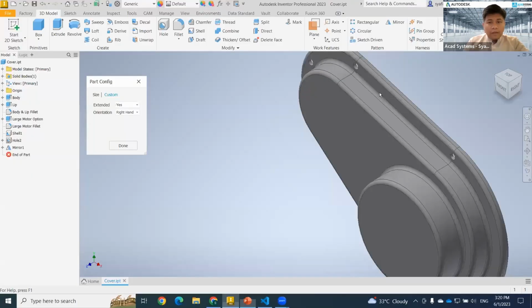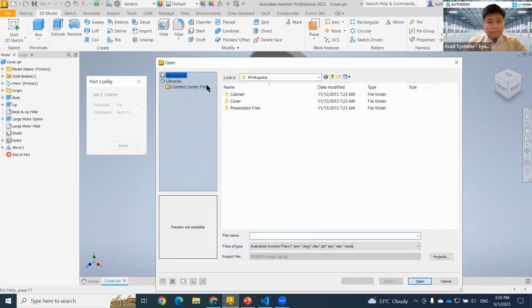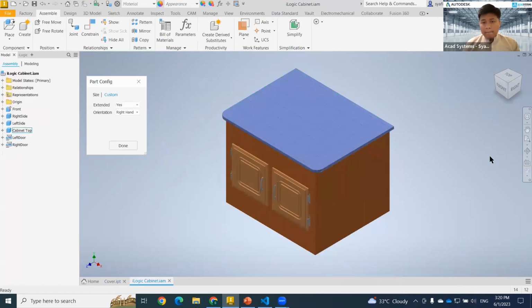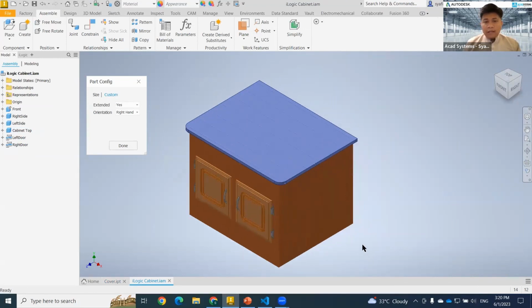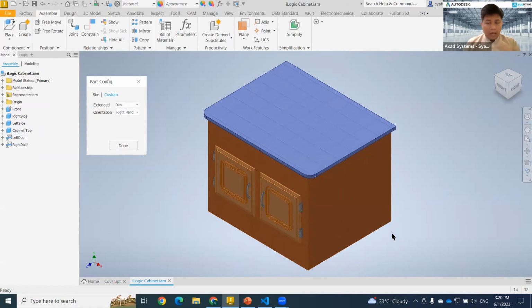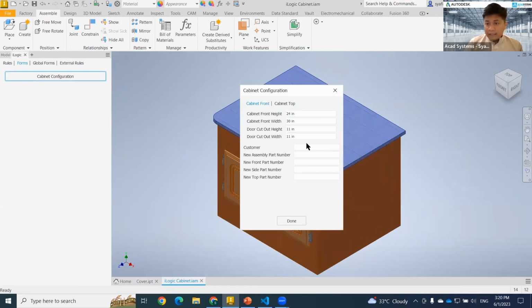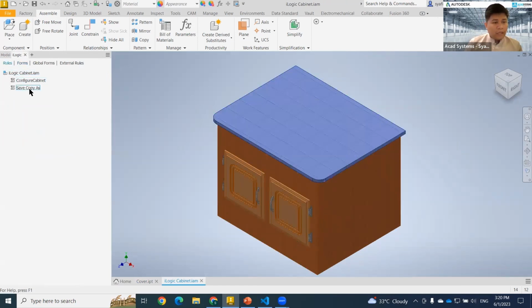Let me open the file first, click open, cabinet, this iLogic cabinet IAM. So in this case, if I have this file, then suddenly I want to make sure that I learn, I know about this iLogic, how to use this iLogic also. So I can go to here. All the configuration has already been set up for my case, but they have no rules yet.